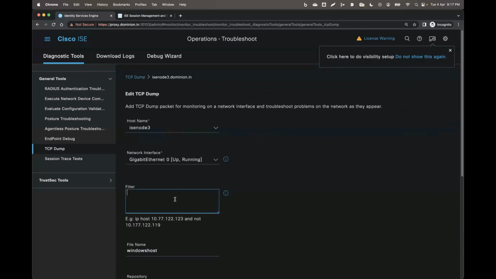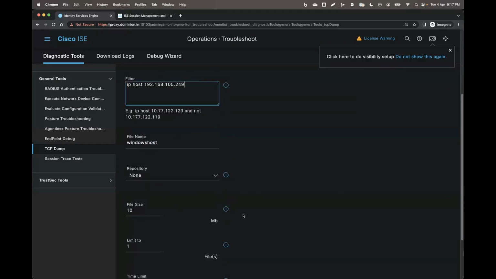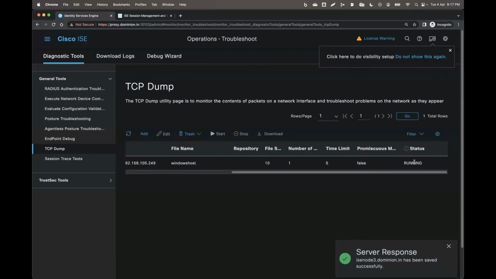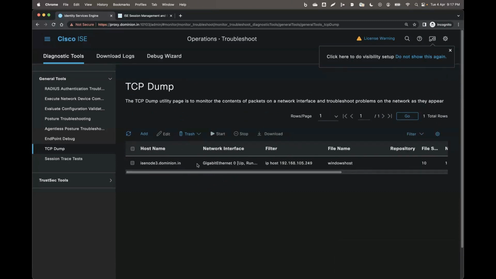I wanted to specify the filters. Let's say I'm having a problem with an endpoint having an IP address 192.168.105.249. I'm going to specify that IP address, and I'm going to save and run it at the same time. So it's been running, and it automatically captures the packets that are originated and coming through this specific host. And once I've recreated the issue, I can stop the packet trace. I can download the packets.